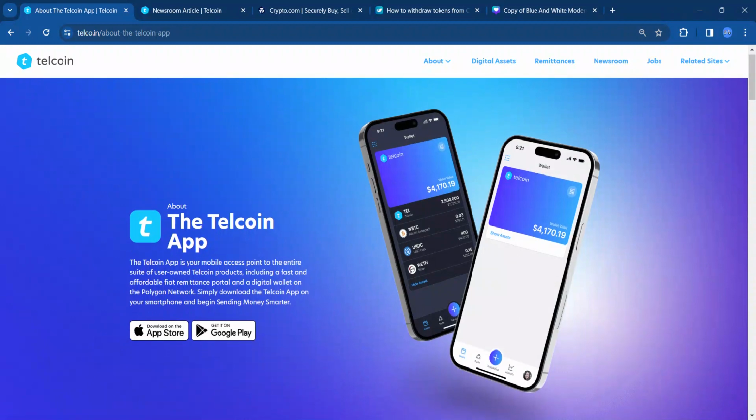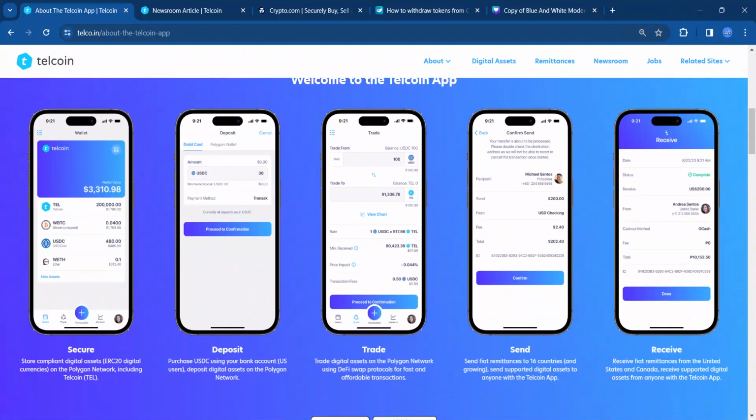So the first thing you're going to want to do is download the Tailcoin app. I will leave my referral link in the YouTube description. So you want to click that link, download the app.